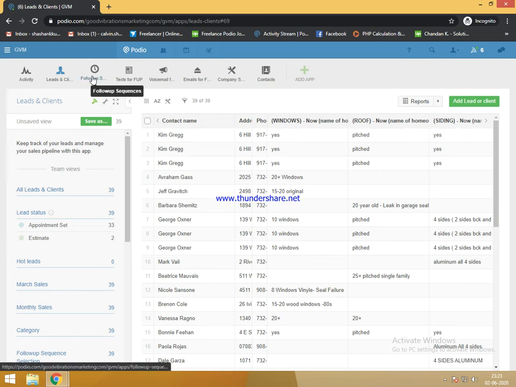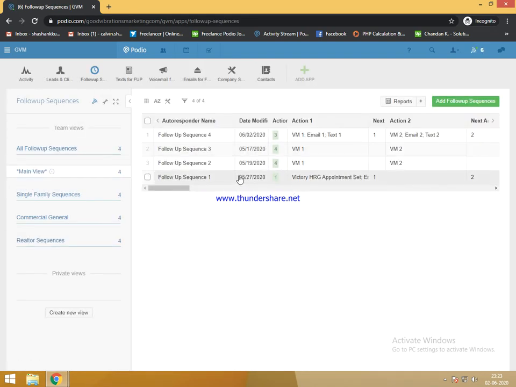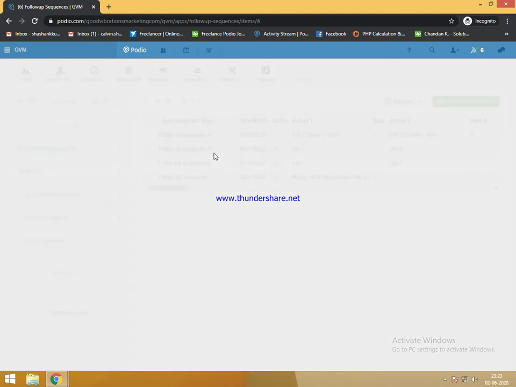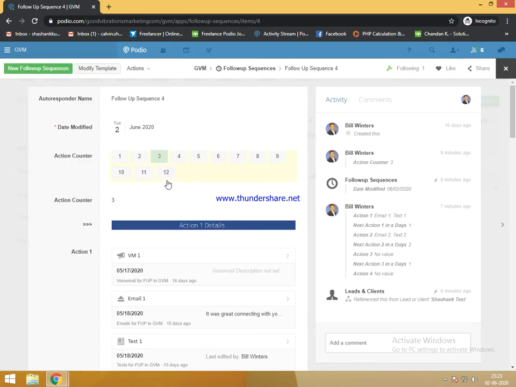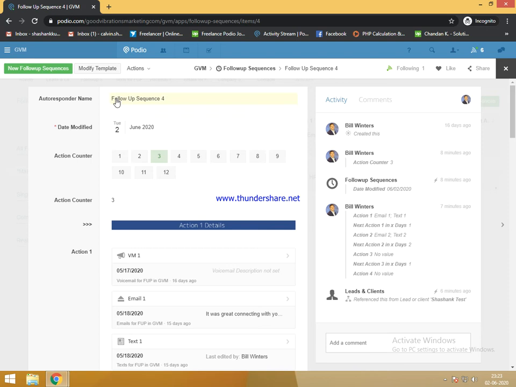And now let's go to this follow-up app. In this app we are actually setting what action should be performed in how many days. What I mean by that is, here you can see that we can give a name to our follow-up. This is the date field for when you are creating this follow-up. Here you can set after how many actions this follow-up should stop. So here we have set it as 3.